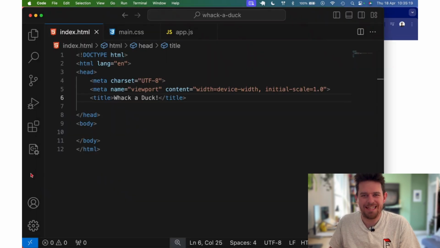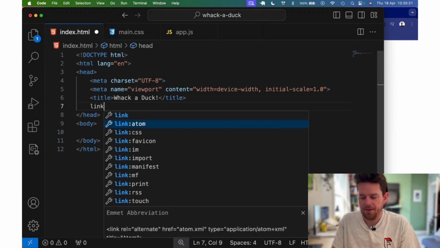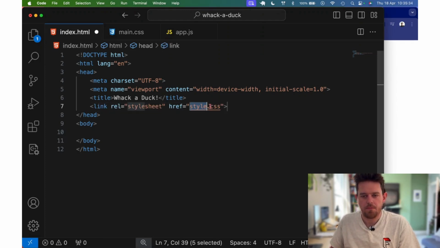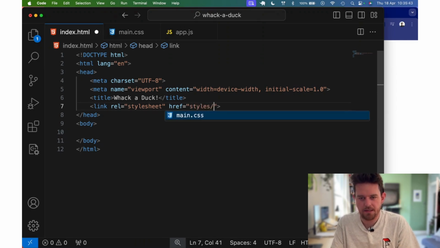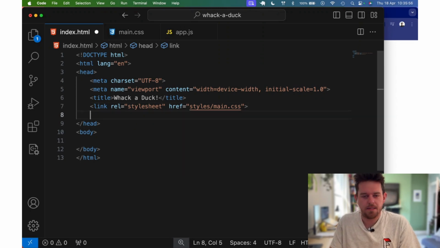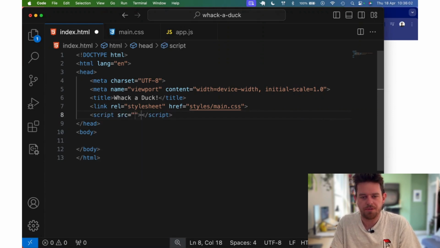So there's a couple of things that we definitely will need to do regardless. We're going to need to link up our CSS and our JavaScript. So first things first, let's go link. And then scroll down to CSS. And we just need to edit this path to our href here. So we're going to say it's in styles/main.css. And second of all, let's go ahead and add a script tag, with script source. And then this is in scripts/app.js. Fantastic.